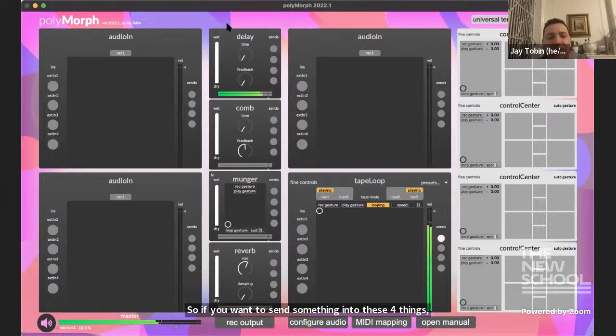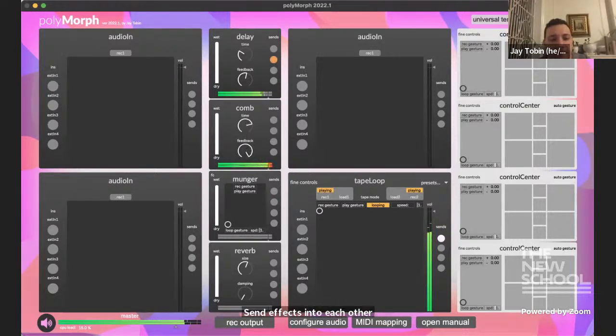And all these effects are just usually fun little, sort of creative things that you can mess around with, and you can actually send effects into each other. Okay, and I'll leave you with that.